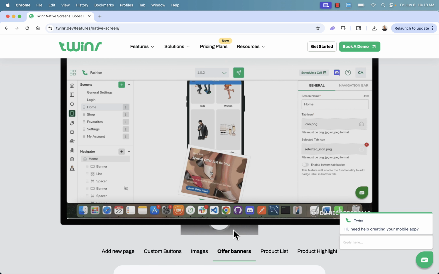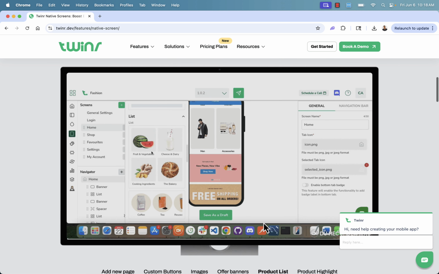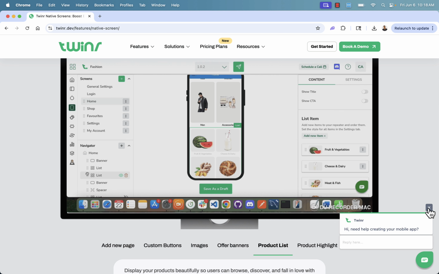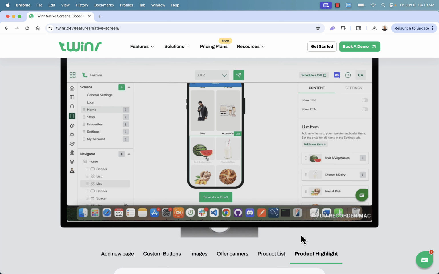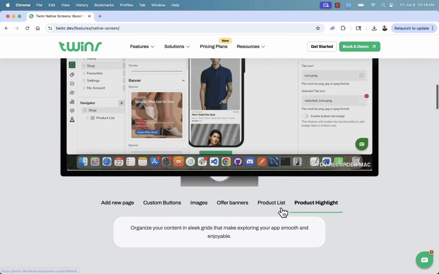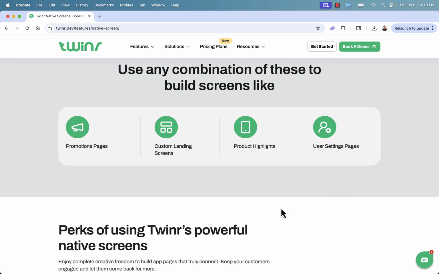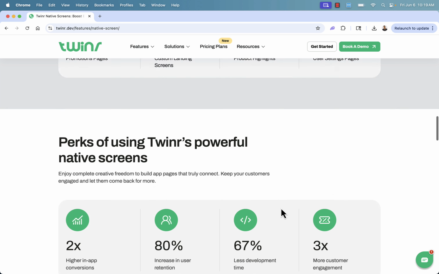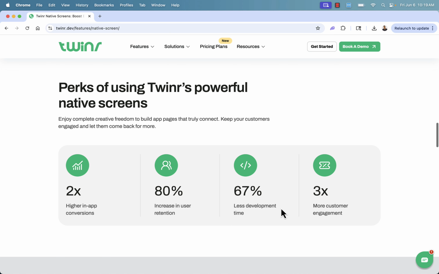So how about something like free shipping for app users, right? That's a great way to get people and have personalized offers that drive conversion rate. Do product listings, and we could do product highlights, all of this great stuff. You see, it's drag and drop, just like how you customize your Shopify store. You're able to now customize your native screens Shopify app and really use any combination. You can create promotion pages, custom landing pages, product highlights, user setting pages, and the benefits are significant.